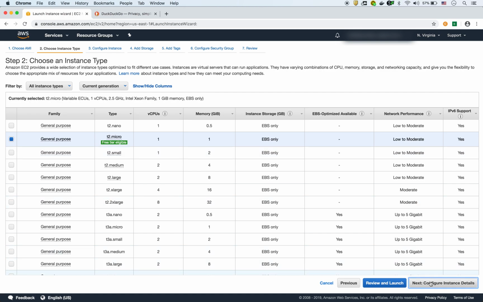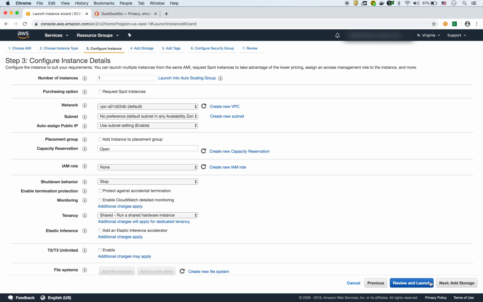Then I'm going to configure the instance details. Here I'm using the default VPC. In other cases, obviously, it would be better to use your own VPC with a public and private subnet and all that, but for this exercise, we're just going to use the default VPC. We're going to make sure that we have a public IP, so we're going to use the subnet setting, which is enable. It's going to give us a public IP. This is very important so we'll be able to access our instance.